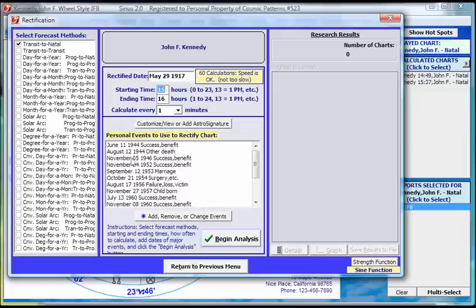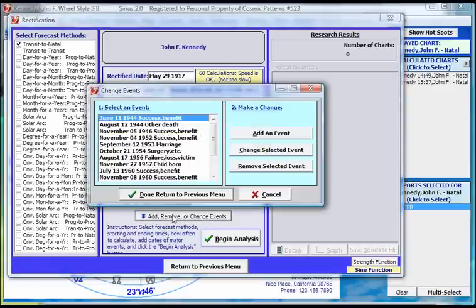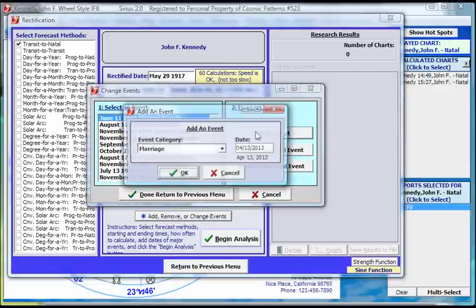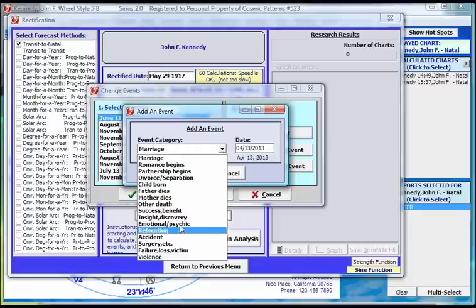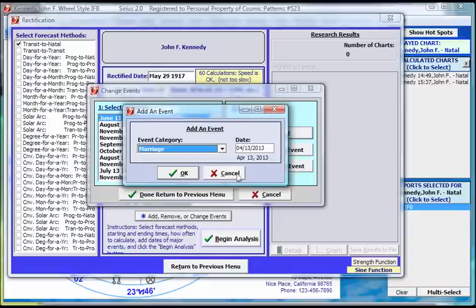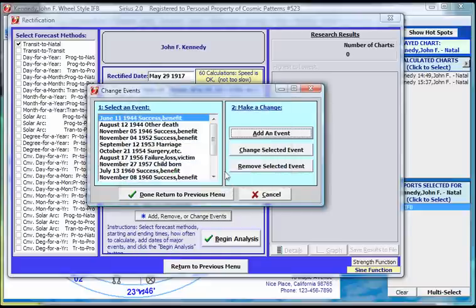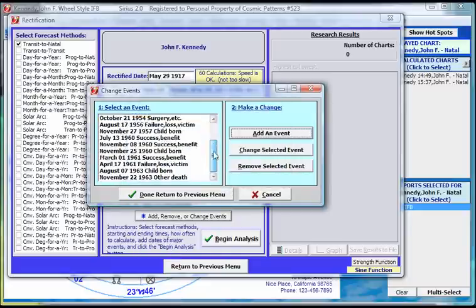And where did I get these dates from? This list of dates, and here's a button that says add, remove, or change events. I clicked on this button, and I said add an event. Then I selected what kind of event it was, and I put in the date, and I clicked OK. I'll just click cancel because I've already done this. It added all those dates, and if I made a mistake, I can change it, or if I want to remove it, and so on. So I build my list of dates.